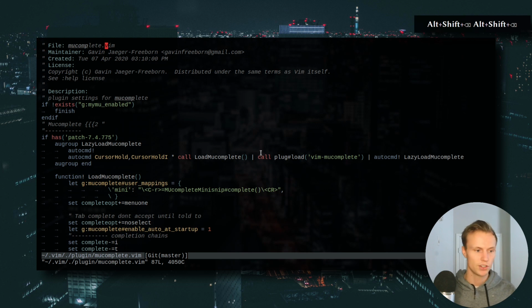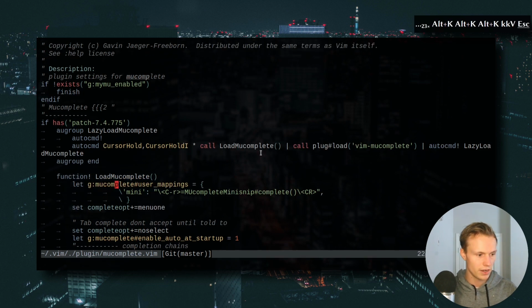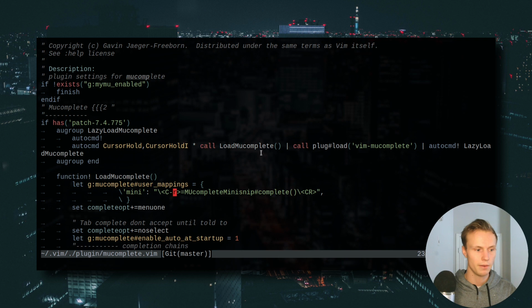Now, if you guys remember before, I showed you that you can make your own functions and map them to a key. What you get with Mucomplete is you can actually do something very similar to that. You'll see it right here, you can do Mucomplete user mappings. And so here I have one set up, which is mini, which will basically call mini snip complete. The big thing is that this is basically mapping the same sort of thing that we did before, but instead of having to map it to a key, we're mapping it to a keyword.